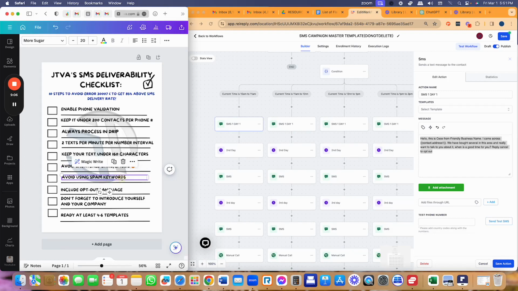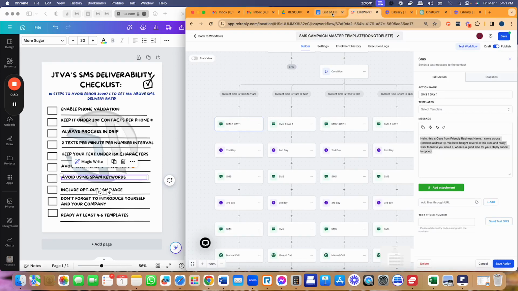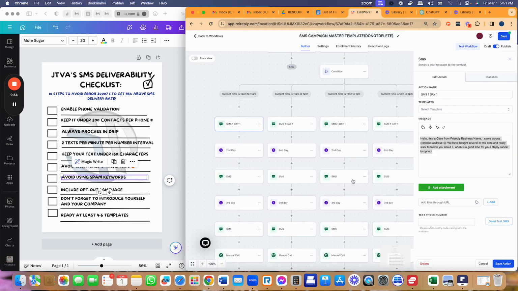The most important part of this checklist is also avoiding any spam keywords. So guys, I actually have a list of keywords or flag words that the carriers heavily block, which the national phone providers have in their database, so that if they detect any of these words, it automatically blocks the message. So trying to avoid any of these keywords will definitely help you get your messages delivered.